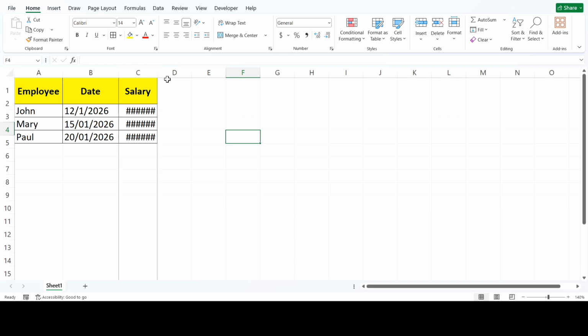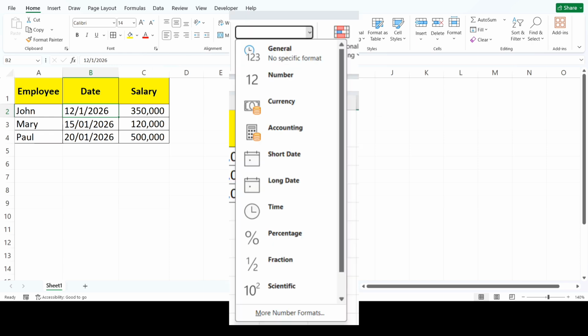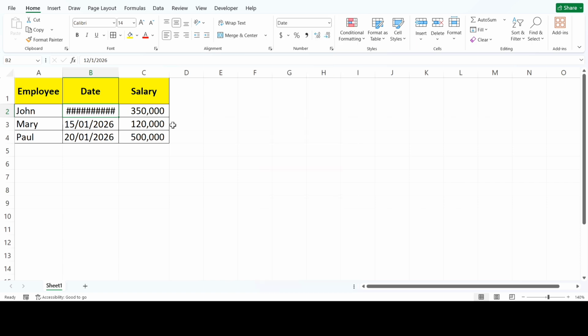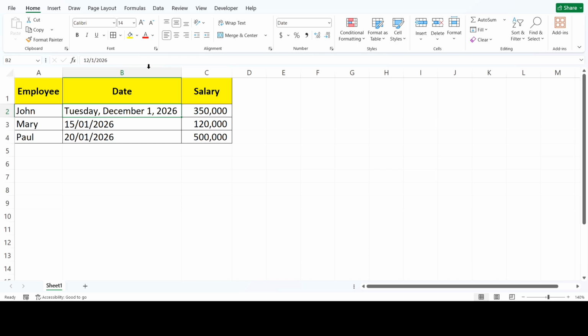Let me increase this one. For example, look at this date. This one is in short date format. Let me change it to long date. Look at it, it's showing me what? Hash value. What I just need to do is come here and increase it. Once I increase it, you can see the date is showing properly. This is another reason why your data shows hash value.